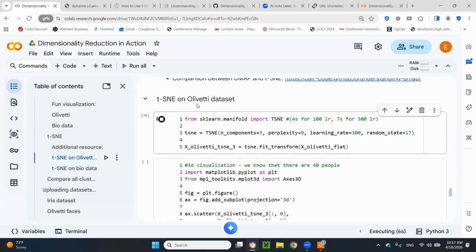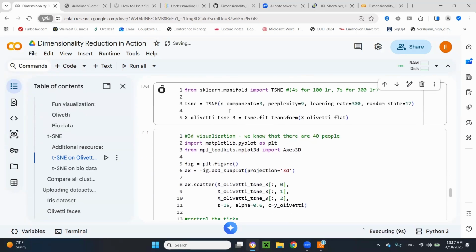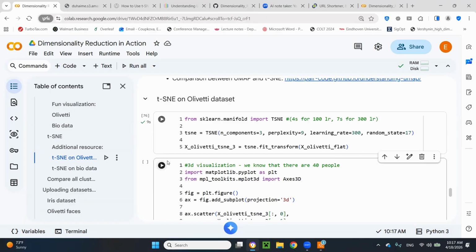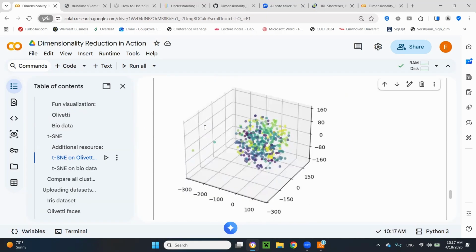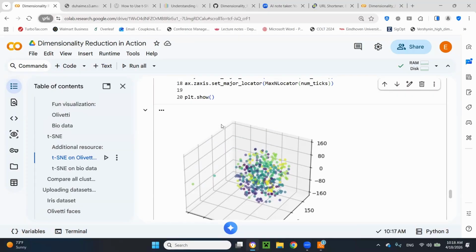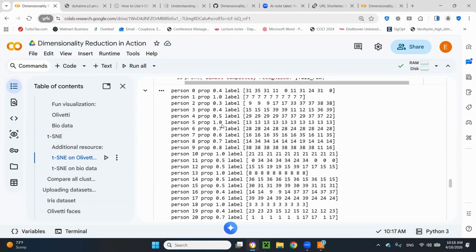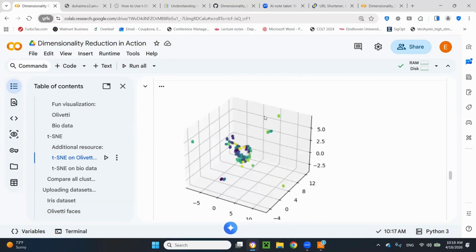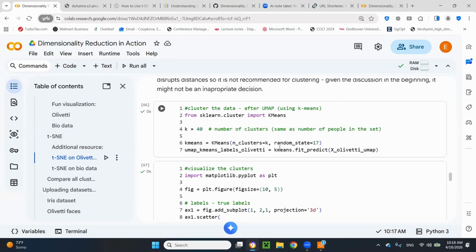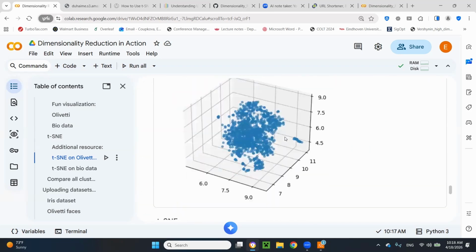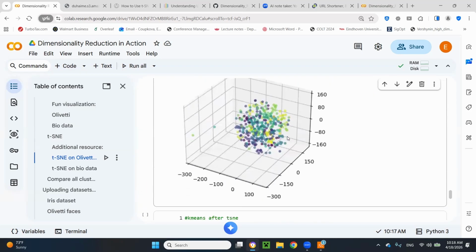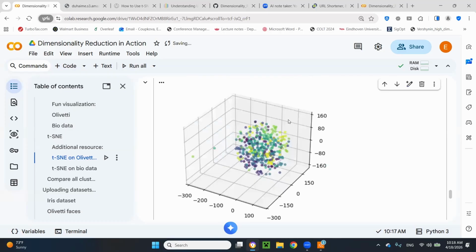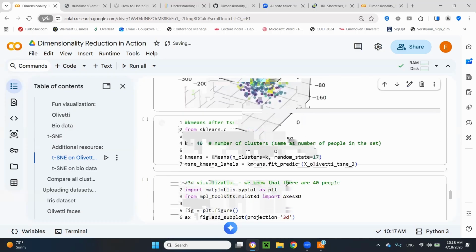Okay, so we can try to apply TSNE on Olivetti data set and visualize what we get. As you can see, it's a much less informative visualization than what we got from UMAP over here or over here. The points are clumped together. I tried to play with the algorithm, but I didn't find a better result. Perhaps you will be more successful if you try to do it at home.